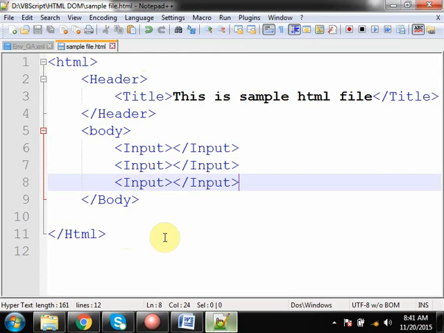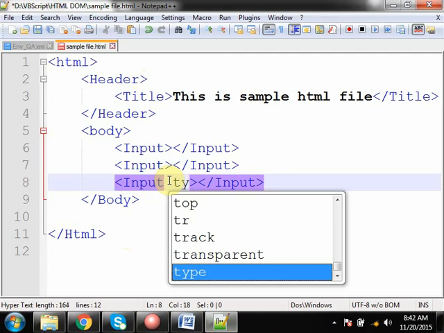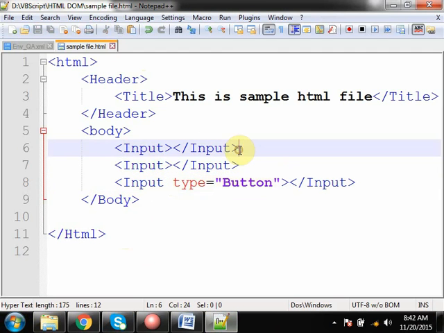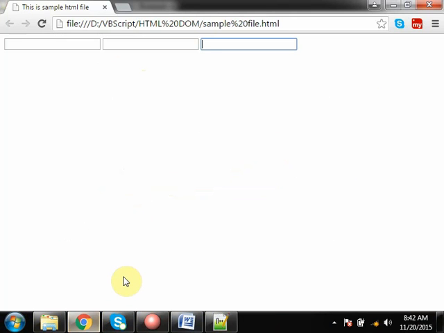So what I do is, I will still use input only, but I will define some property for this. If I give one attribute, then by using that attribute, I will convert that input into button type. So the attribute name is type here. You need to define the type. Remember, all the attributes will be given within the start tag, inside the tag only. So type equals button. Then from here you can see that it is converted into a button.